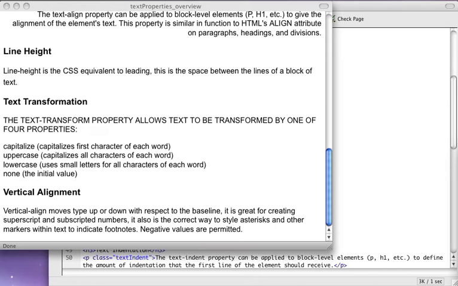They are baseline, which aligns the element to the baseline of the parent; middle, which aligns the vertical midpoint of an element with the baseline; sub, which does a default subscript; super, which does a superscript; text top, which aligns the top of an element to the parent's font; and text bottom, which aligns the bottom of an element to the parent's font. So you have a lot of different choices there.